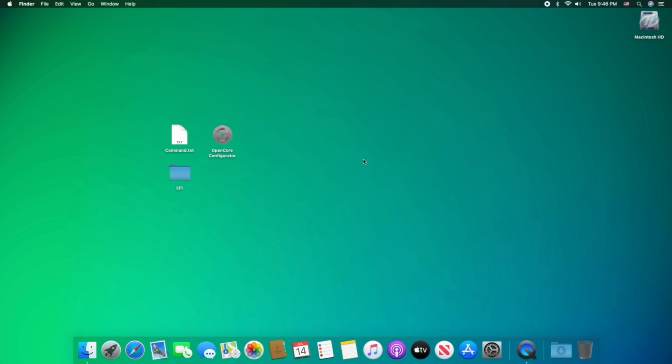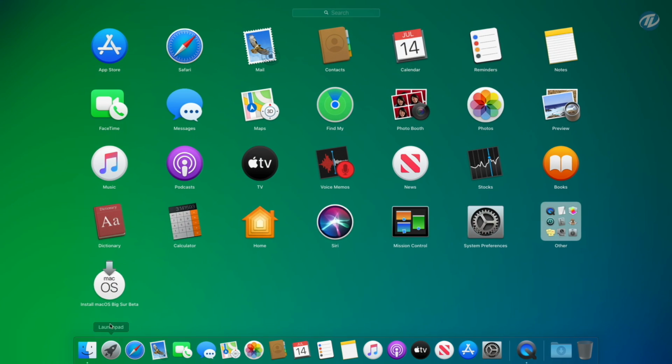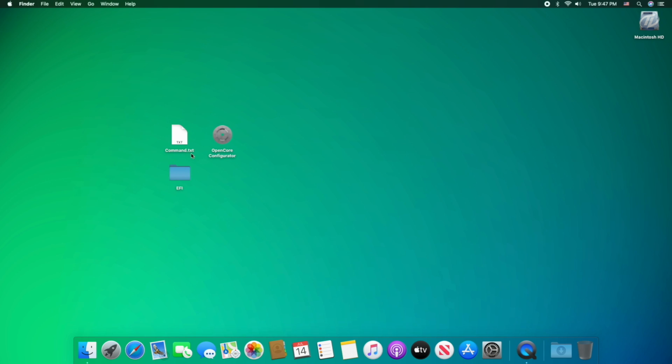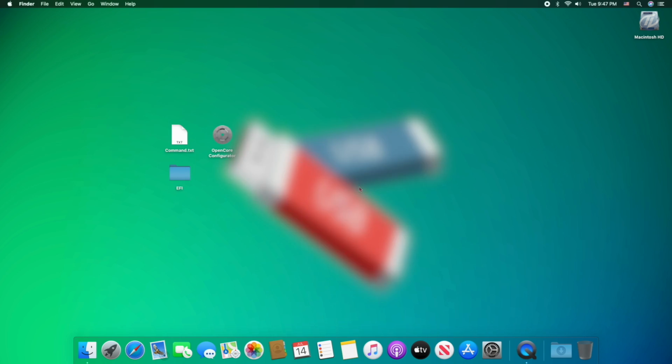So guys, let's start. For this purpose you'll require macOS Big Sur installer, which can be downloaded via Apple Developer ID, command file for creating macOS USB, OpenCore configurator for mounting EFI partitions, an EFI preset according to your system specification, and also one USB of 16 GB.